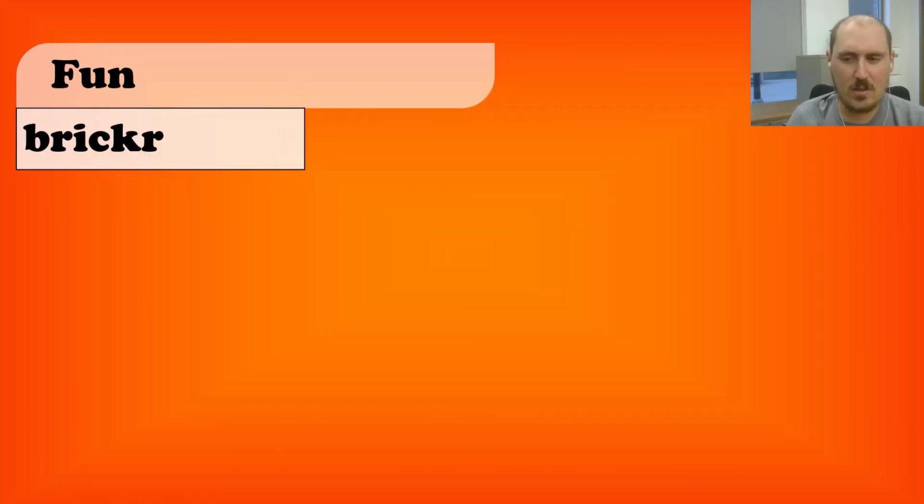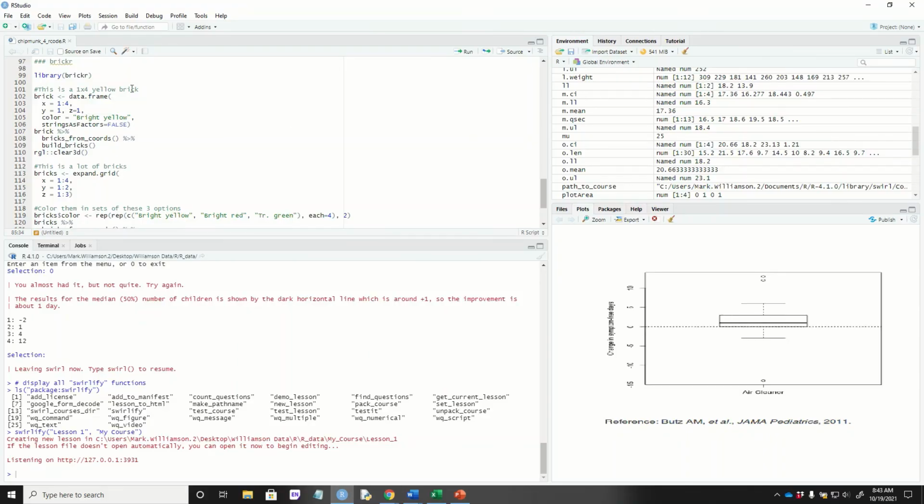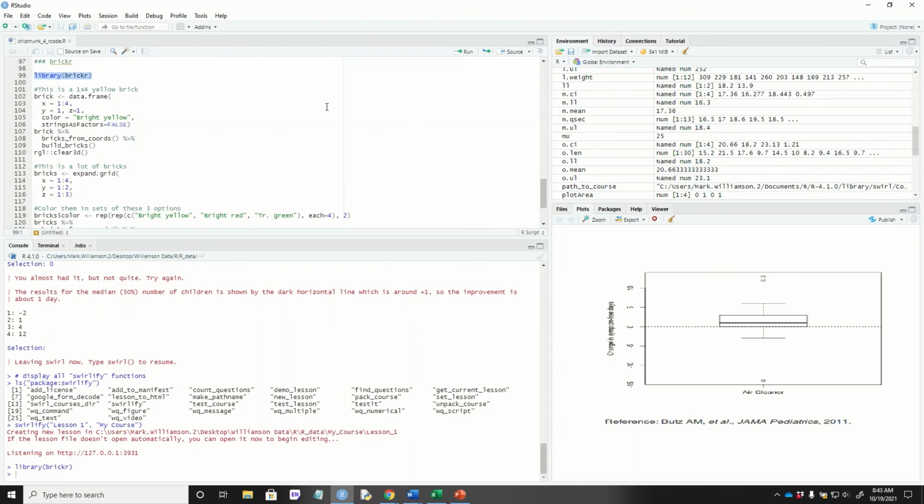Okay, so now we'll wrap up our time here with a little fun with a package called BrickR. Okay, library BrickR. So this is going to be able to make three-dimensional bricks like Lego bricks. So here's the first one to do. So I'm making a 1x4 Lego brick. This is from their example PDF. Sort of build this.